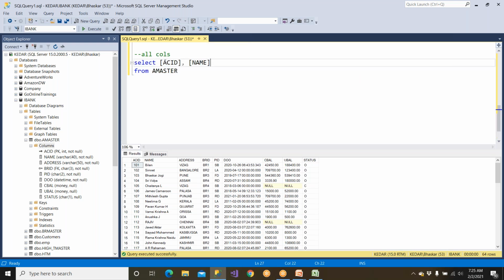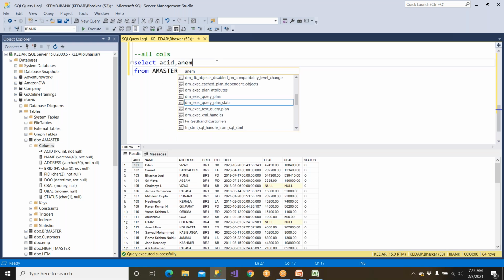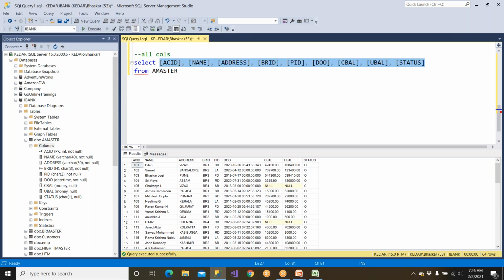Clear? So you don't type like this: account ID, comma, name. You will get irritated by typing all of them. So what you do? Instead of putting a star, if you need all the columns, you remove this, go to columns, and drag and drop this. That's it. This is a trick that you can play to get all the columns easily.